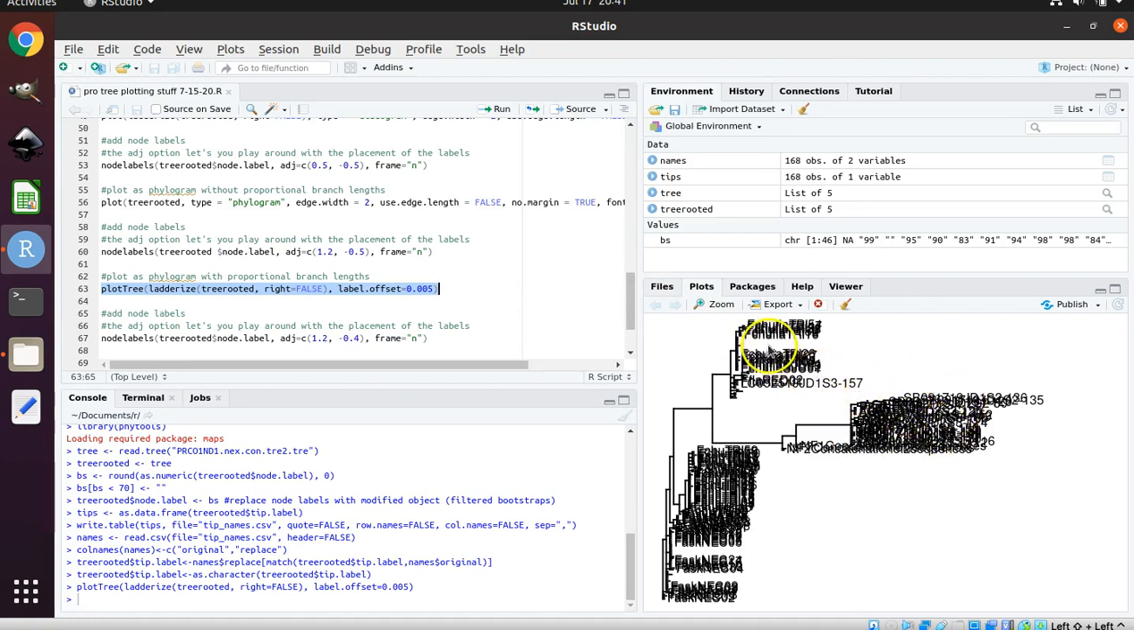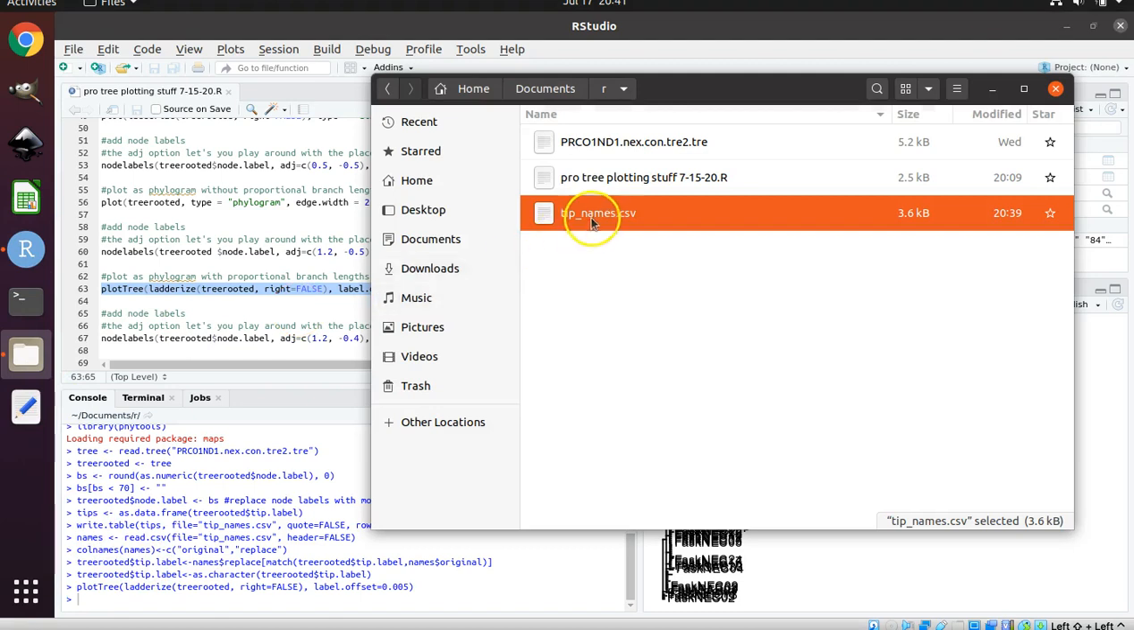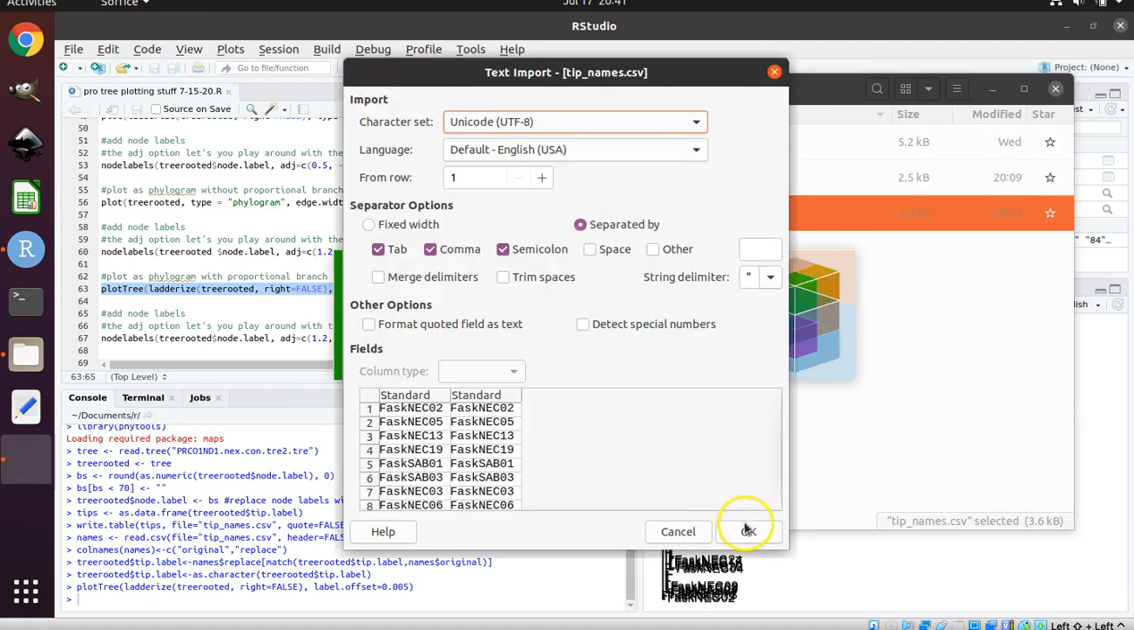This phylogeny has so many individuals that you can't see the individuals on the phylogeny. To get around this problem, we are going to take out the names of the individuals from this phylogeny for now. To do that, go back to File Explorer, double-click on tipnames.csv once again. Click OK.